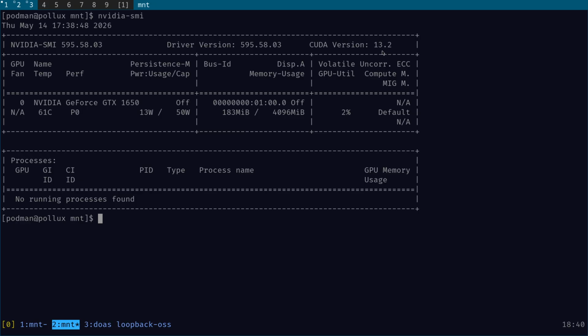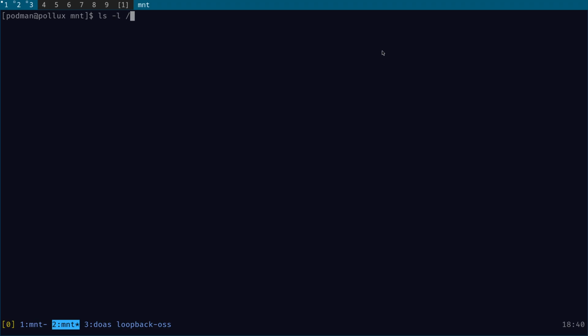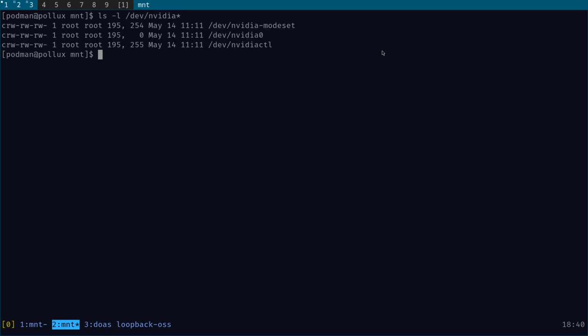So yeah, this was a really important first test to actually get the video processing working. And as I said, let me just show you the LSL dev Nvidia in the Podman container. So you can see here, done by root, right? We've got user, group, and other, right?